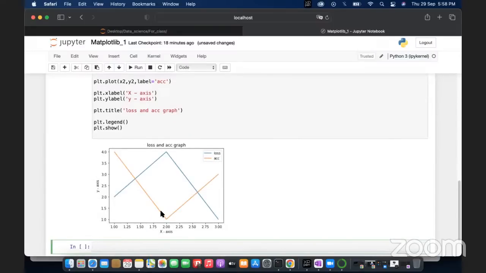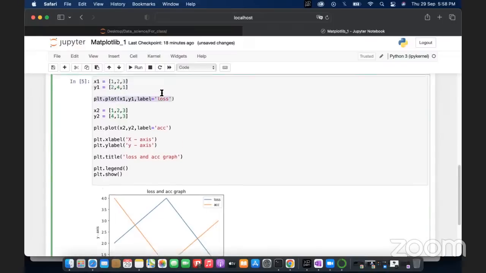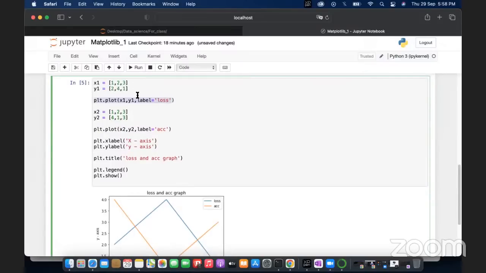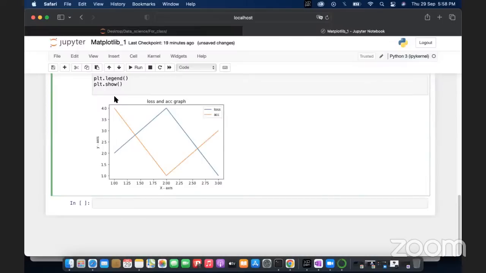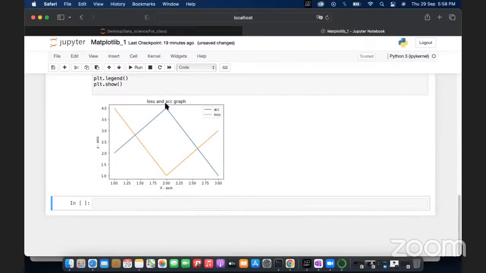Yes. So you can see here our blue line is loss. That means this one, my first line points, that is loss, and this is suppose my accuracy. So just a second, this is not good because I need to, this one is accuracy, this one is loss. Yes. Now you can see the blue is the accuracy and this is our loss.